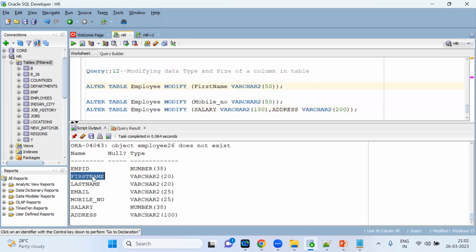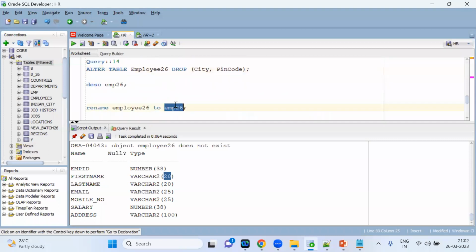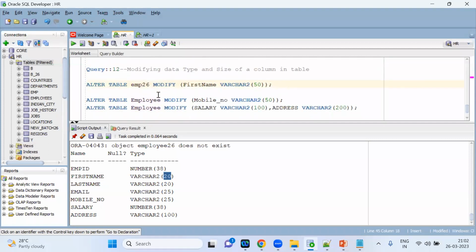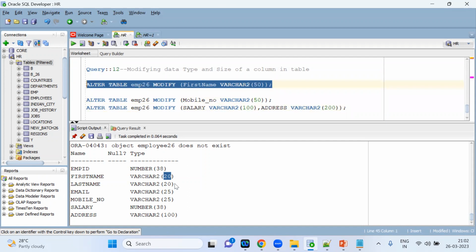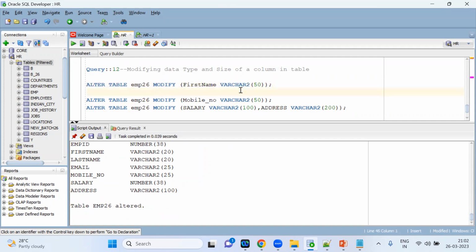Now you see first name. How much is the length? It is 20. How much are we changing to? We are changing to 50. So if you run it, what will happen? This 20 will become 50. The moment you run this one, it will be updated as 50. So table employee altered. Now see the structure.